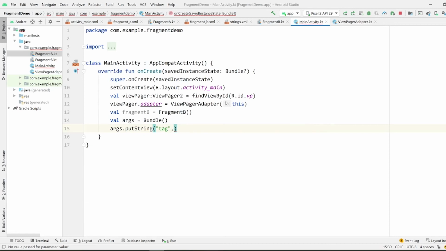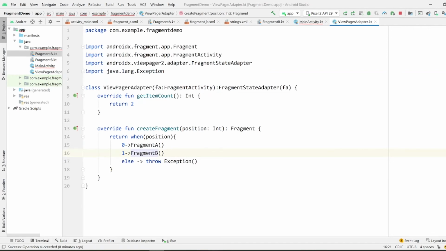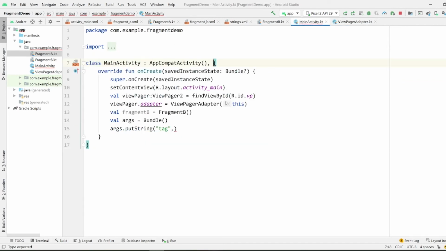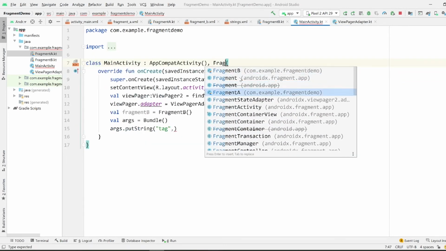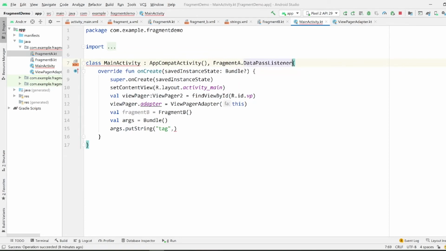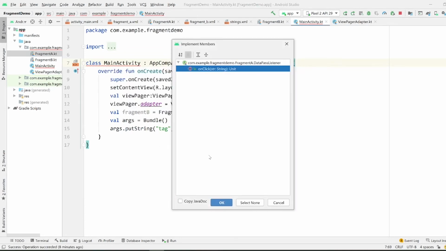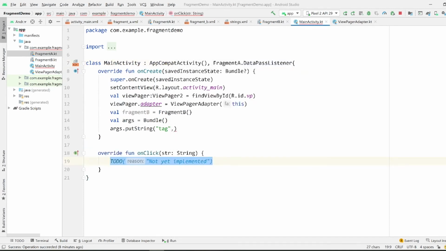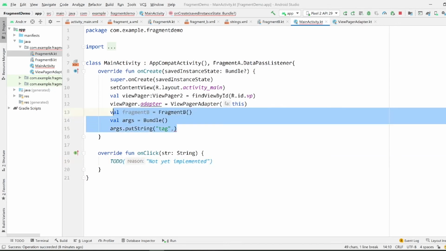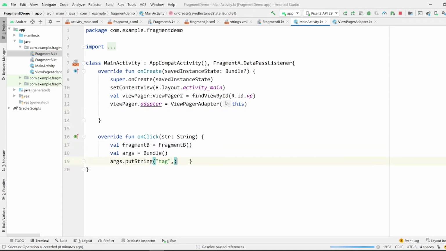Okay, and then I actually have to have the main activity implement the interface that I just created inside fragment A. And it's gonna ask me to implement this here. Oh, I actually just realized this is supposed to go into the onClick. Sorry guys. I was like, wait.